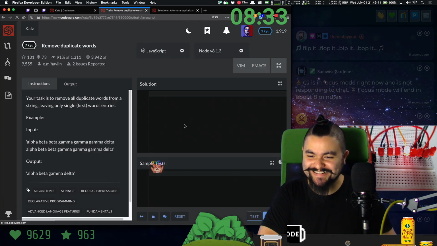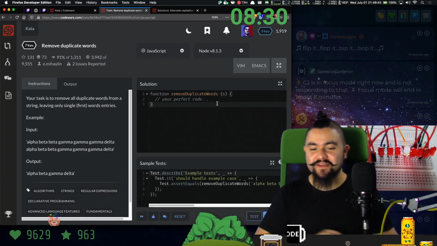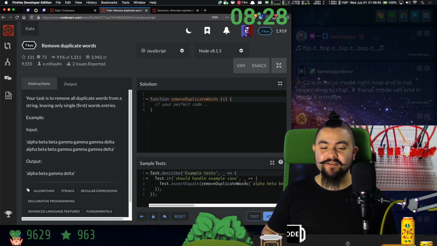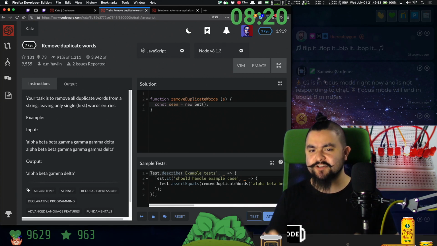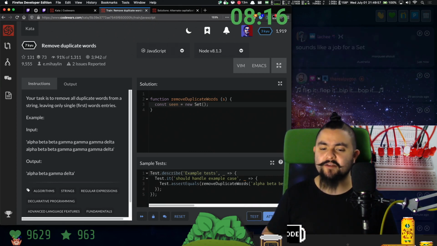All right. Let's go. Flip it, flop it, bop it, bip it. So what I want to do is keep track of words that we have seen. I'm going to put that into a set. A set is a nice data structure. It only has unique items inside of it, and we can check to see if a unique item is already in there.